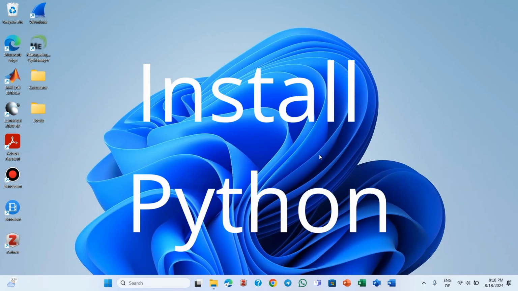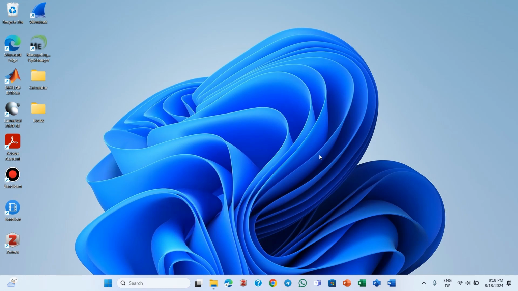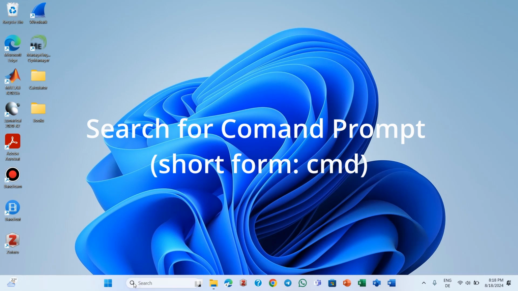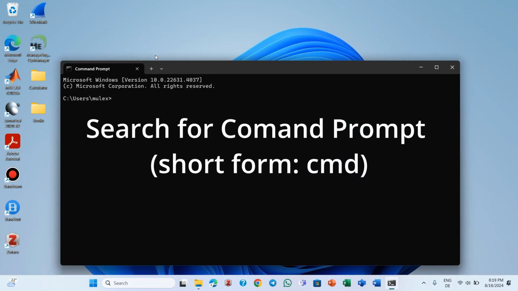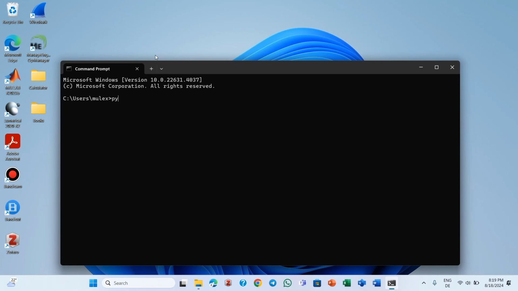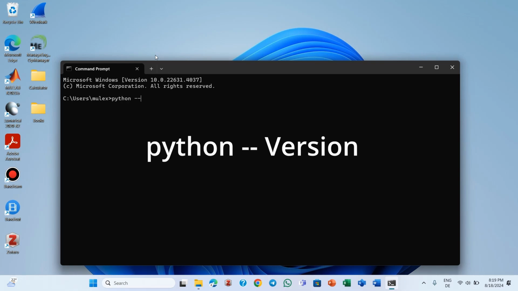So I will start by installing Python. We will go through how we install it. The first thing we will do is check whether we already have Python installed on our machine or not. Go to the search bar, search for the command prompt and click on it. Then in the command prompt, write python, then a space and two dashes, then version. Then hit the enter button.